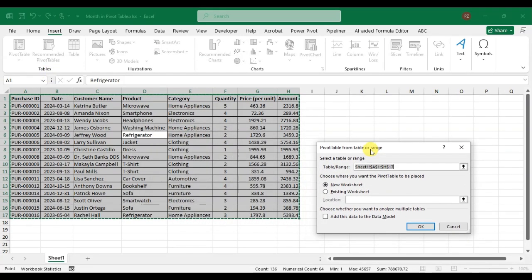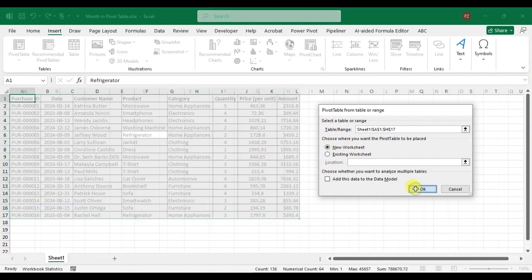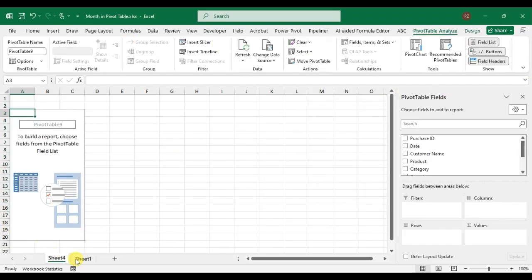And here you can see a dialog box is open, PivotTable from table or range. The range is automatically selected. Then click on New Worksheet and click on OK. Here a new worksheet is added to create your pivot. With this, two tabs are also added: PivotTable Analysis and Design. Okay, so here I'm going to create a pivot table.